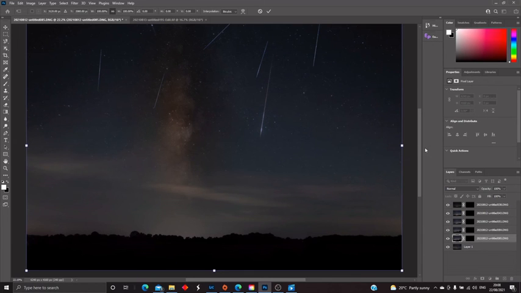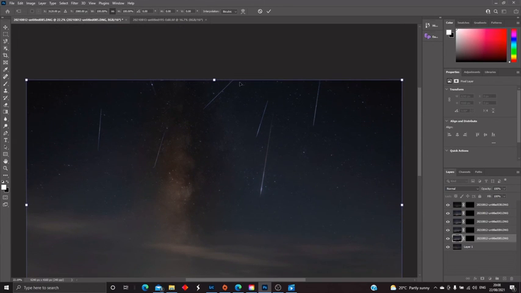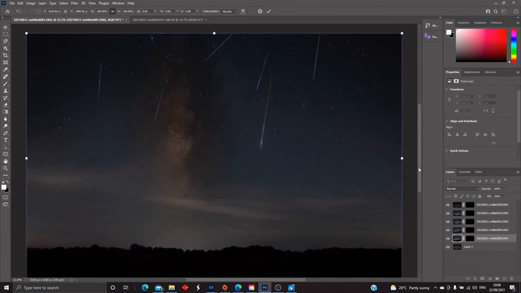Basically free transform it and move them all around to different areas, so you can get them as though they're coming in from here or from here or from here. But I'm going to leave it as it is because I quite like that. So that is a completed image.